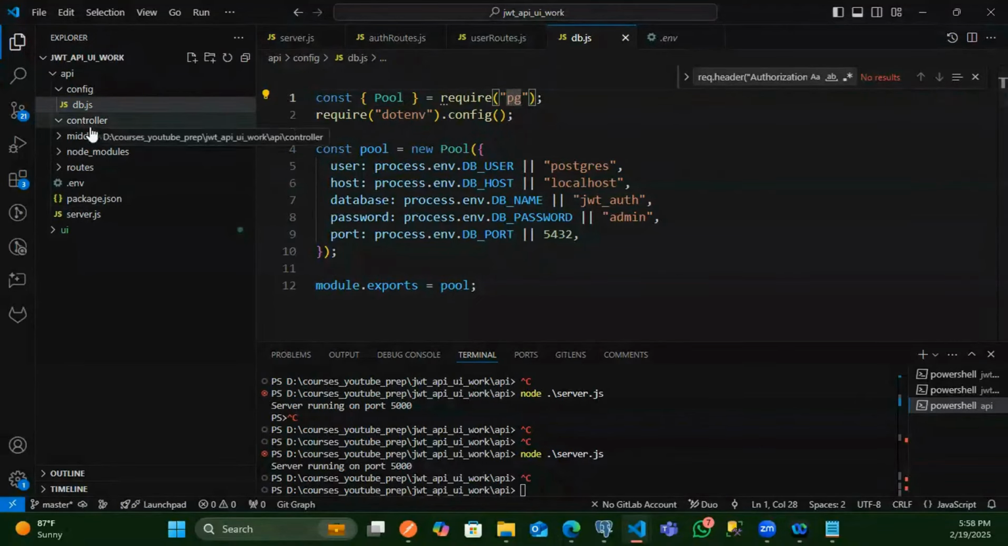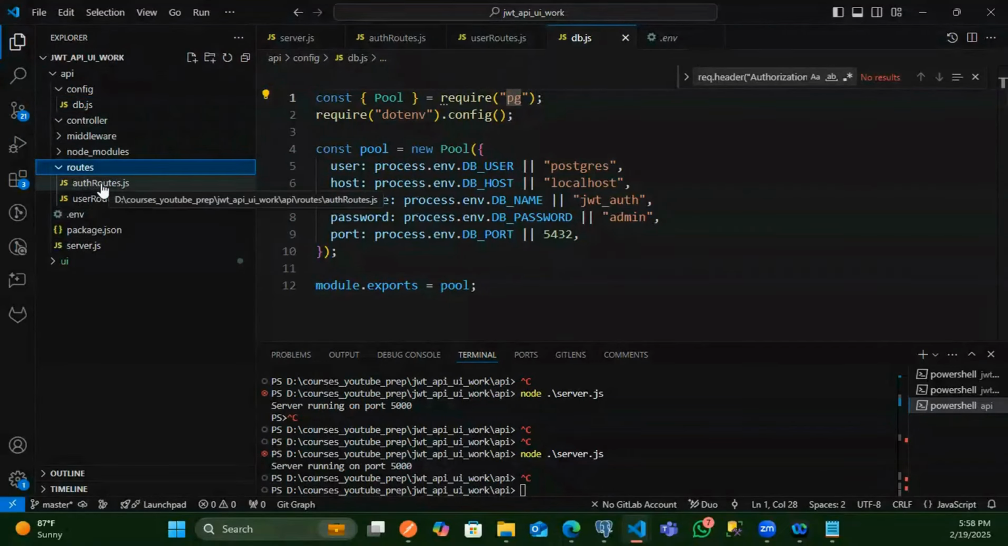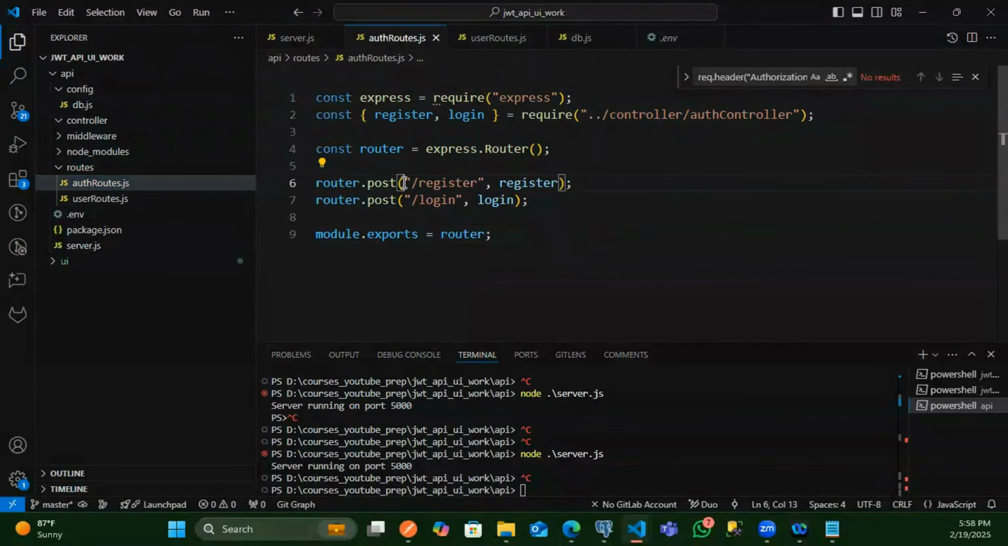Next, I have created the routes. One is the auth route. In the auth route, I am going to have the authorization routes, two routes: one is register, and one more is login. Here the router refers to the express router and its methods. If I am using these routes, then this particular route method will be triggered. The register and login methods both come from the controllers.